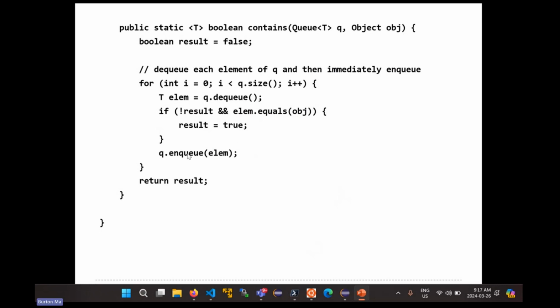Okay, once you've tested the element, simply enqueue the element back into the queue. When this loop is done, you know your answer. You can just return the result, and the original queue is left unchanged.